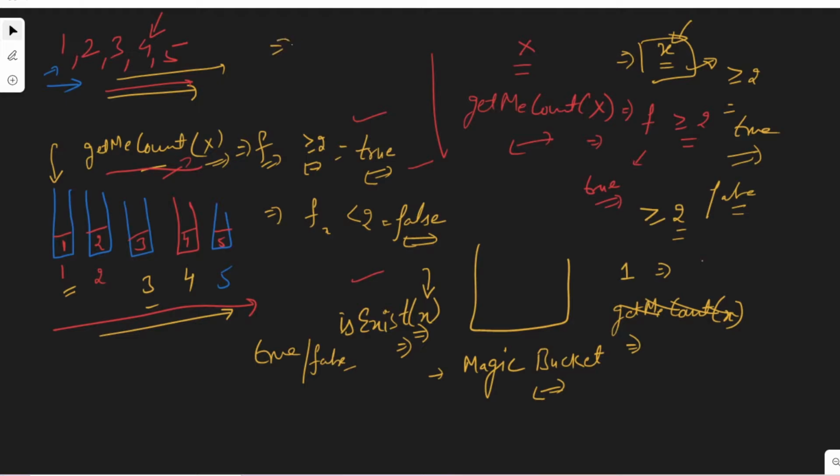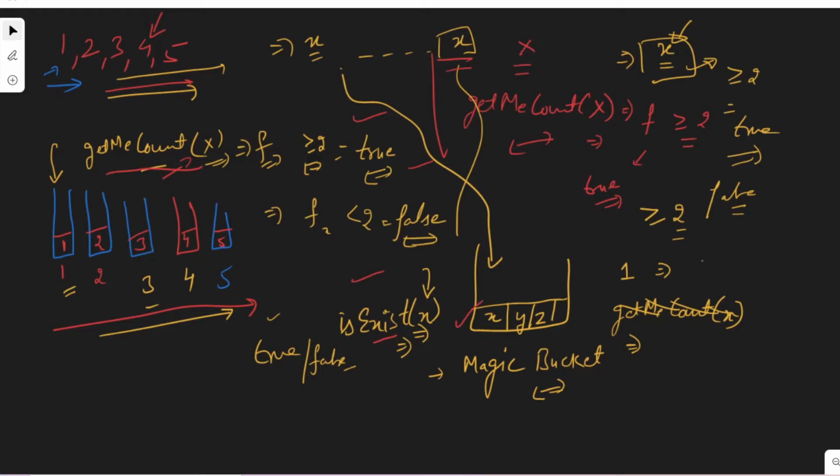So you come across this number, let's say x. If it exists, then you return true. If it does not exist, you add that into the bucket. Let's say you came across some number y. If that does not exist, you add that into the bucket. Z does not exist, add it into the bucket. So after some point of time in the array, that number x comes again, you call this exists function, and that will return true because the number already exists. So you can say that the number is occurring at least two times, so I'll return true here.